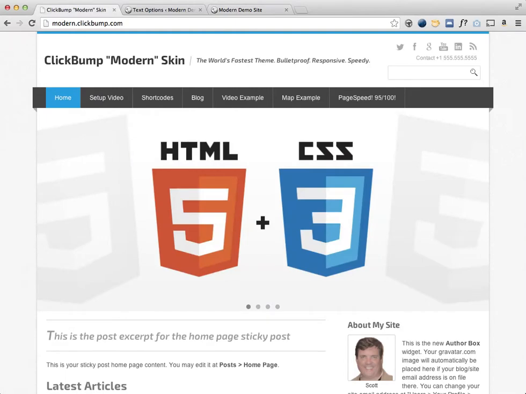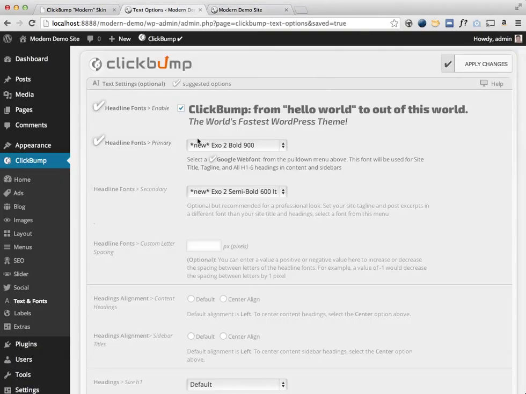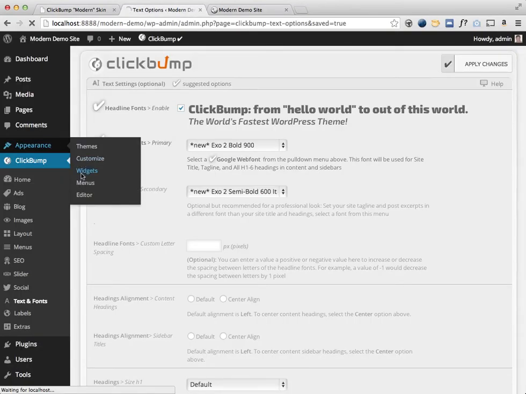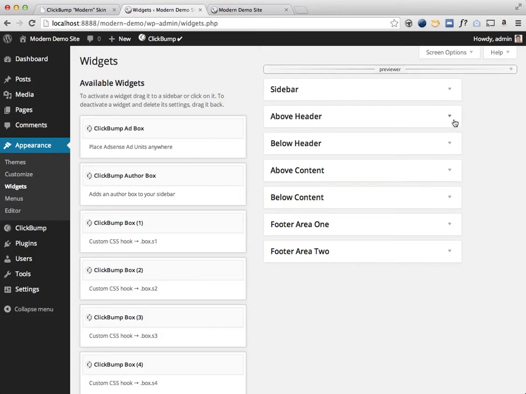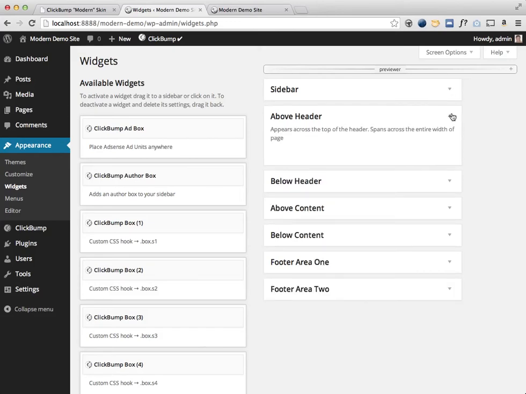The next thing we want to do in the header area is enable the social media icons, and this little phone number contact, which is just a text box, as well as the search box. You do all of that in the widgets area of the site. Go over to Appearance, Widgets, and to get those to appear on the right side, this skin is specially formatted to place anything that's placed in the above header to the right side of the header.